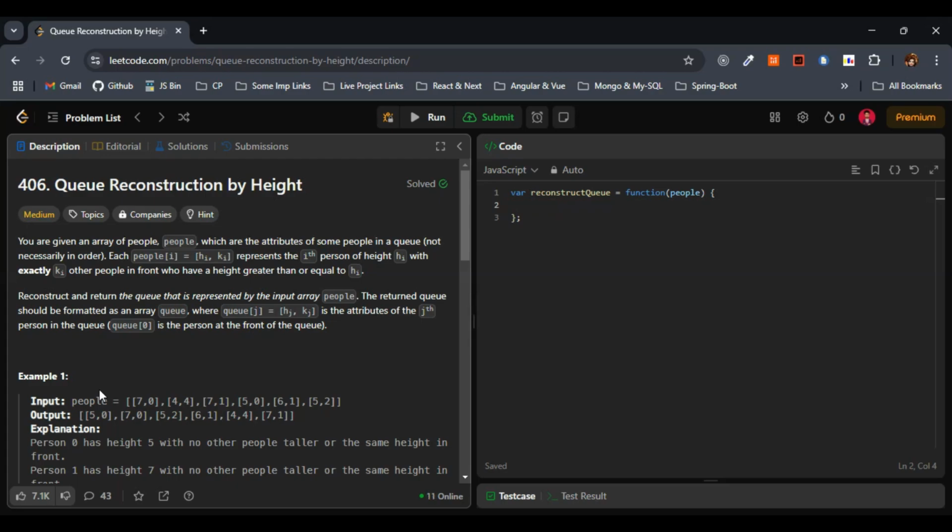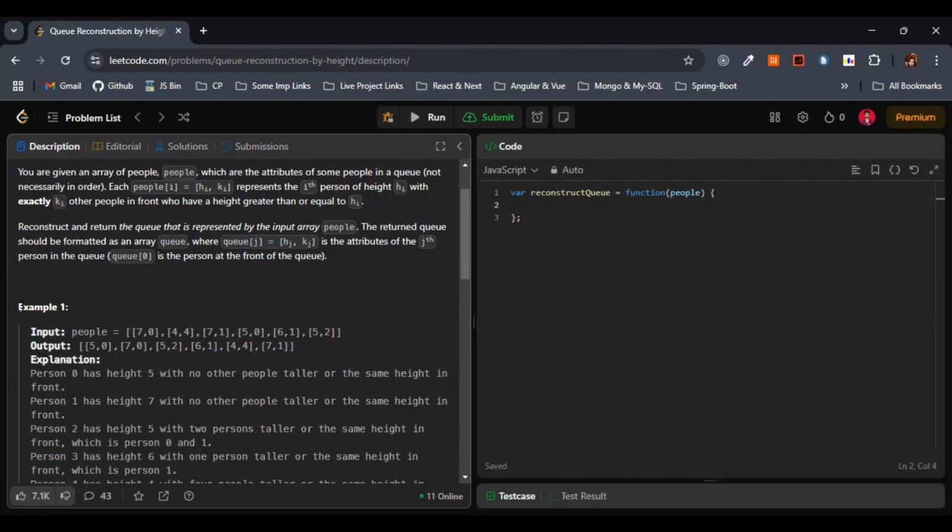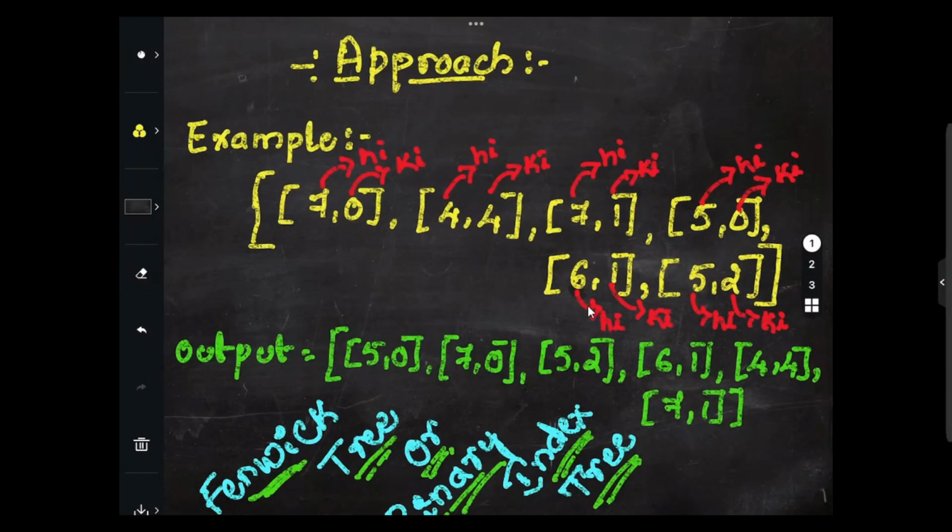Initially, as usual, we'll be going with the approach. For the approach, I'll be considering the same first example that they have given, so that it will be easier to understand. Let's discuss the approach step by step. Suppose you consider one element as x and the other as y: x is the hi and y is the ki. The first element in the array is hi and the second element is ki, so we have to keep this in mind.